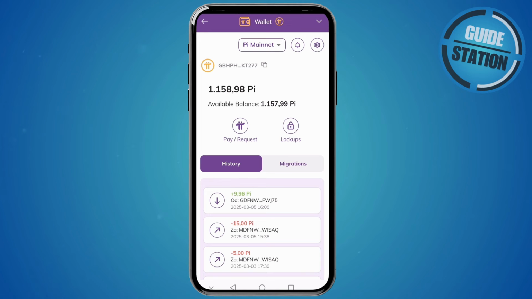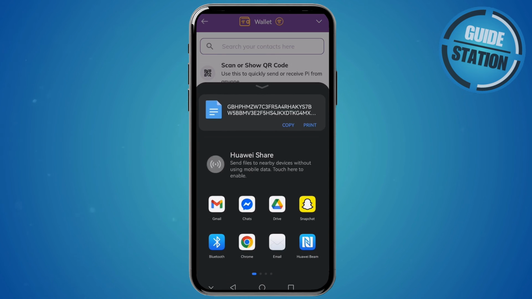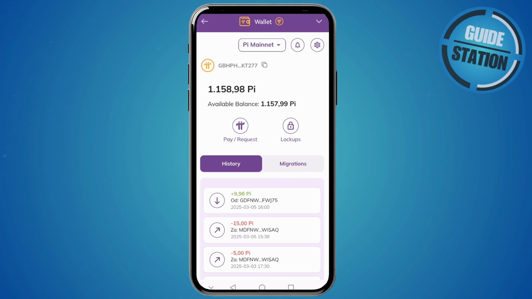be copied. Alternatively, you can also go to the pay/request option and then click on share contact or share my contact. Then this menu will load up, so you can copy your address from here also by clicking copy right here. And that's how you can get or obtain your public address or your deposit address for Pi Network.